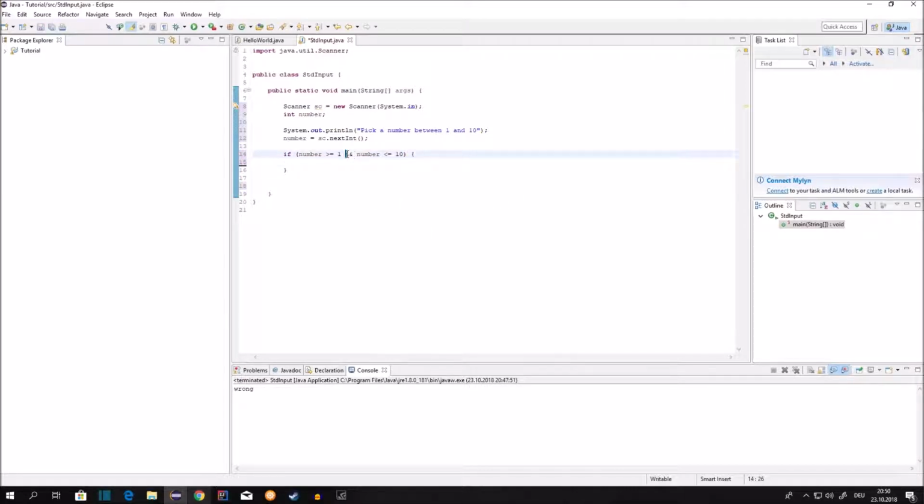If we are writing and, that means the left side has to be true and the right side has to be true. So let's say we choose the number 11. The number is greater than 1, perfect, but it's bigger than 10. So this would be false, this would be true, and it wouldn't be executed anymore. Alright, so if it's really the case, then everything is fine.